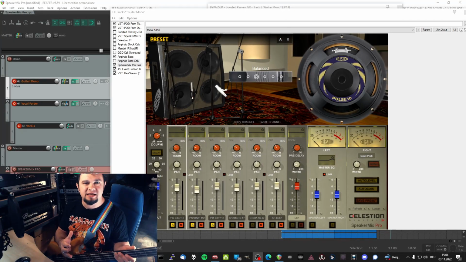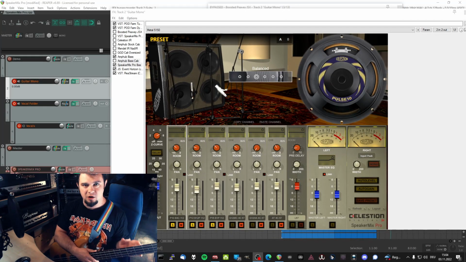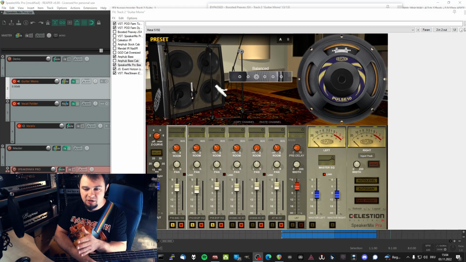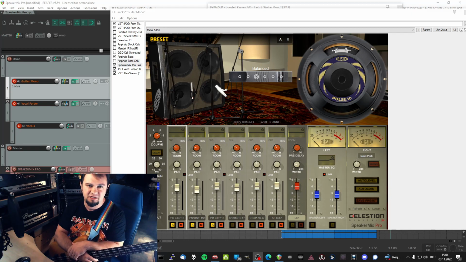Now, one thing to note is that Celestion Digital not only has DSRs for guitar speakers, but they also have DSRs for bass speakers. Over here we've got the Pulse series, where I made a nice blend of the 10-inch, the 12-inch, and the 15-inch. And this is what it sounds like.